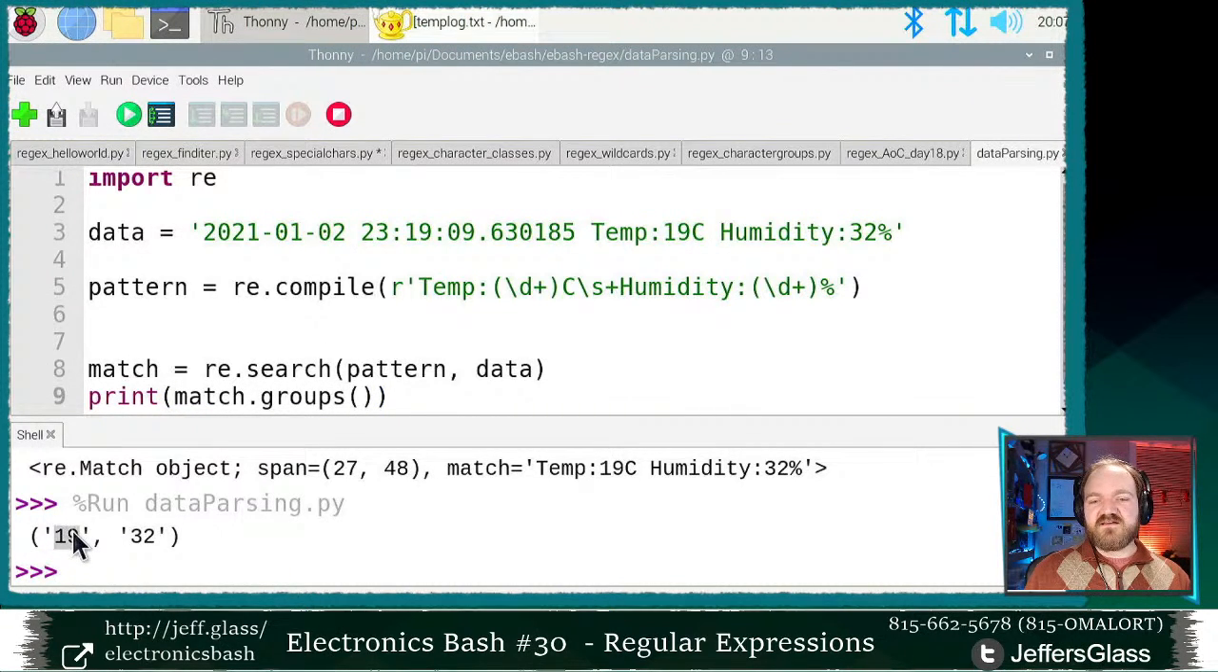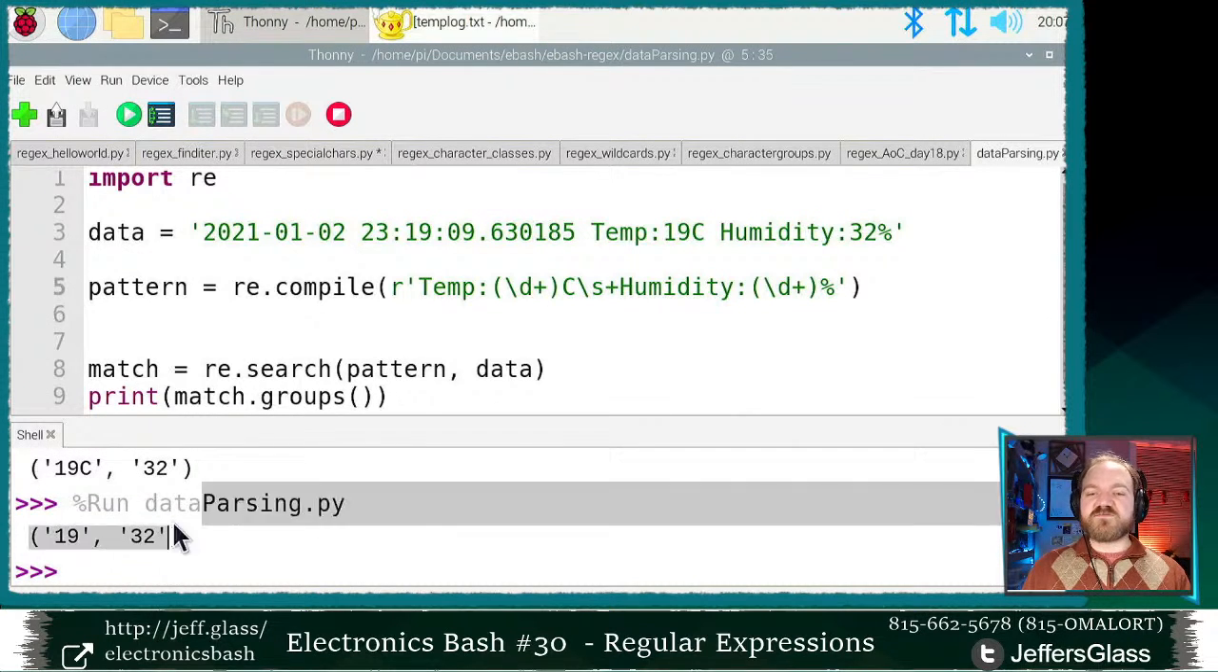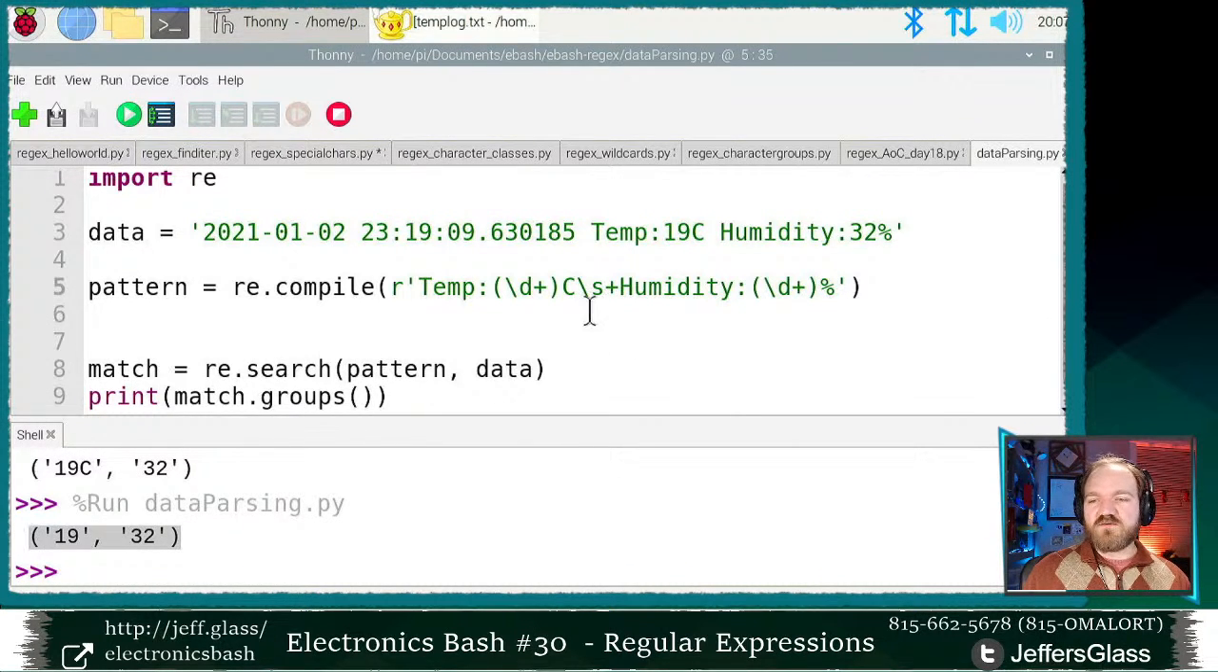In this case, with the characters 19 and 32, because that 19 matched my first capture group of one or more digits, and 32 was the match that it found for one or more digits here, right? We can see also, let's say I made this capture group one or more digits followed by the letter capital C. If I run that, now my capture group includes that letter capital C. Right? But that's probably not what I want.